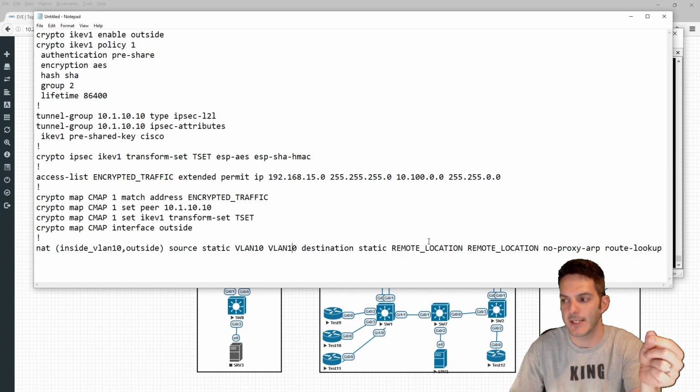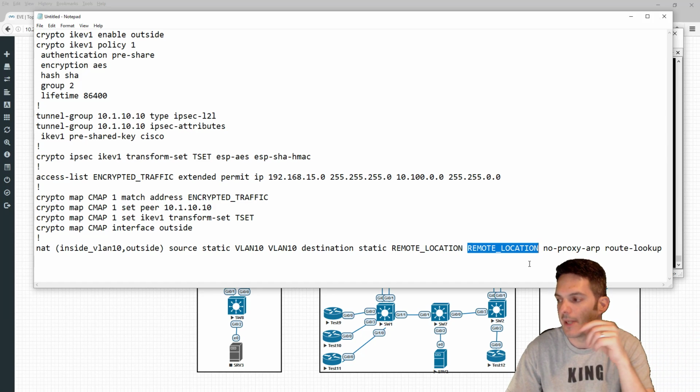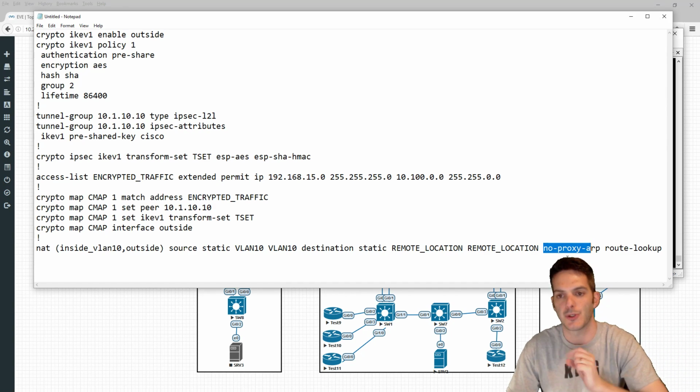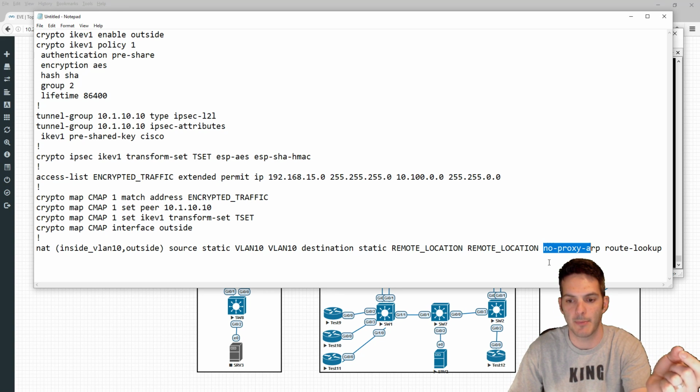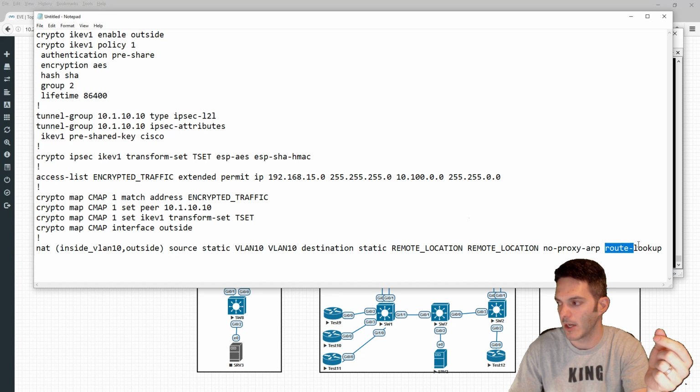192.168.15.0/24 network on the ASA1 side. So I'm NATing it to 192.168.15.0/24 and NATing it again. So this would be where the original destination can get NATed over to some other IP address. Now this last section is no proxy ARP, which means you're not going to go out and look for an IP. You're going to just let it route outside. And the route lookup is, okay, what interface am I going to send that out of?